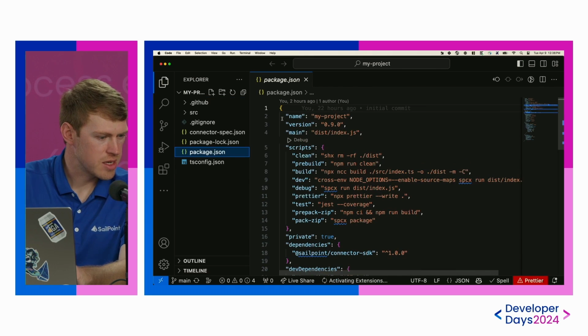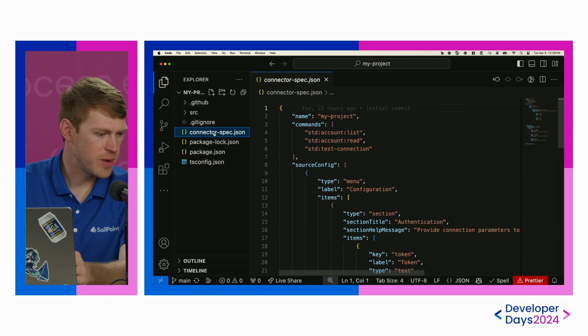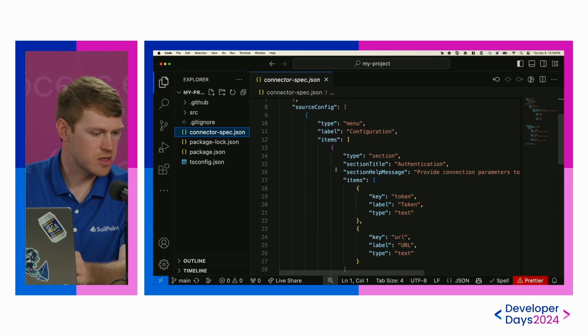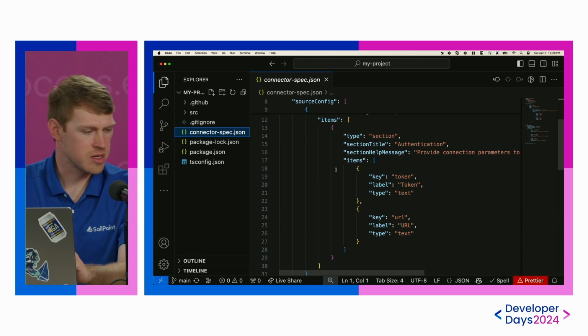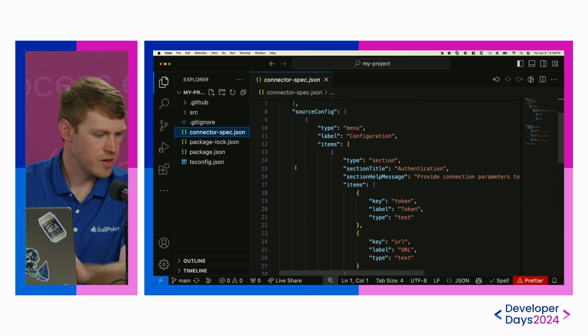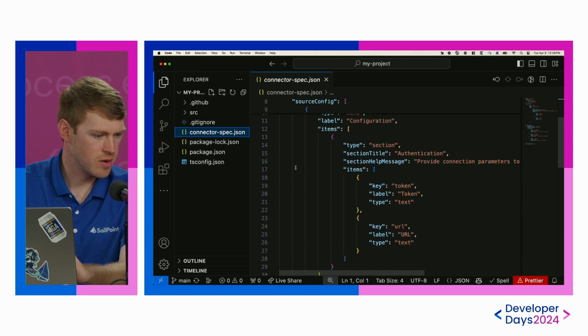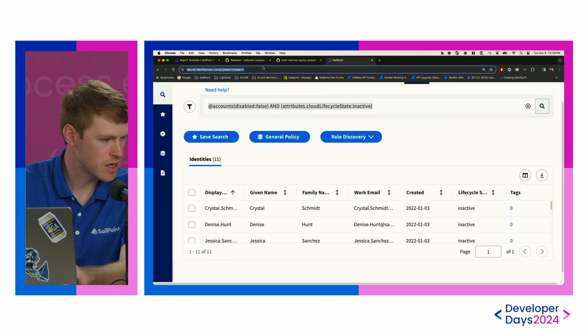So we have the package.json. So this will tell you all about the connector and what dependencies it needs to be running and get working. The connector spec. This is what I'm going to use to show that the CLI does in fact upload it and it does change. So first, let's log back into our Identity Security Cloud and show you this connector.